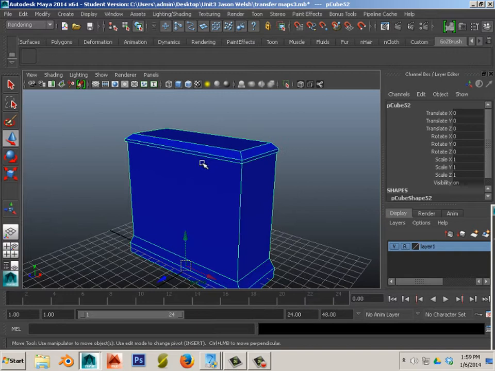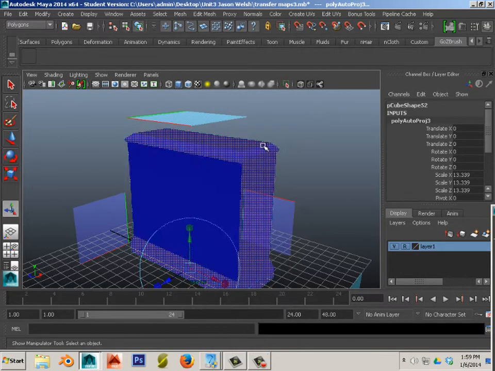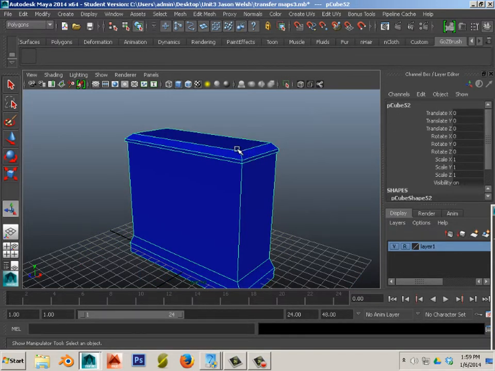Okay, next. Don't be picky about UVs just yet. Really, you have to figure out, is it going to transfer first? So usually what I do is I go to automatic mapping. Just leave it in automatic mapping for right now.